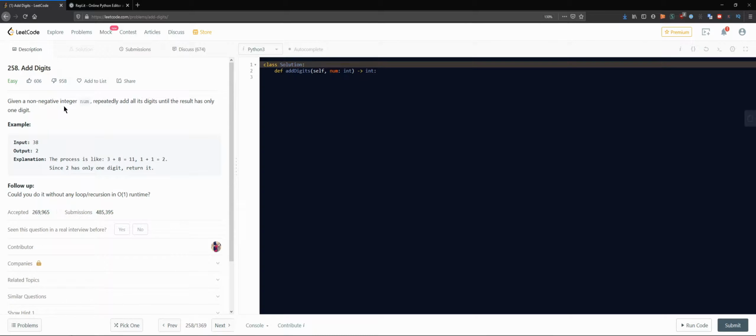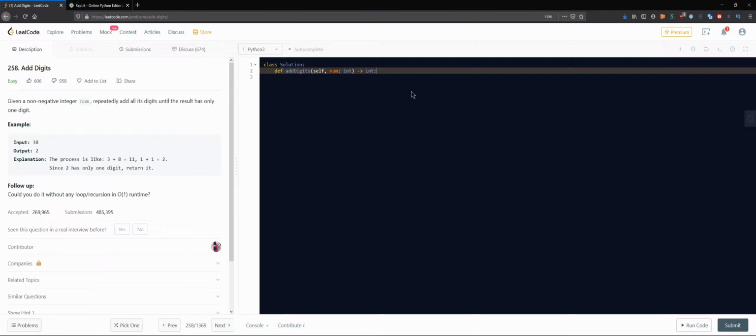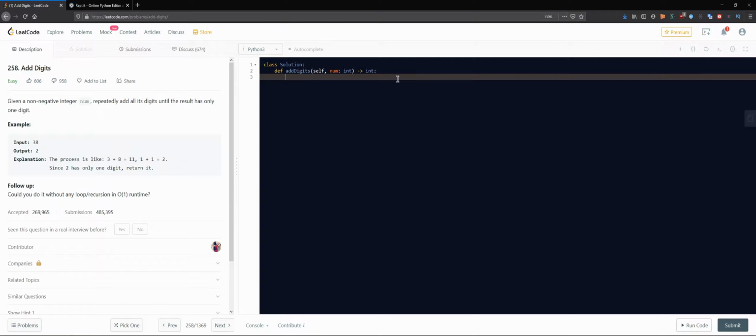Given a non-negative, so it's 258, Add Digits. Given a non-negative integer num, repeatedly add all its digits until the result has only one digit. Oh well, I mean that's an easy one. So you would basically have to separate. You would have a num, and if we represent it as an array of characters, right?